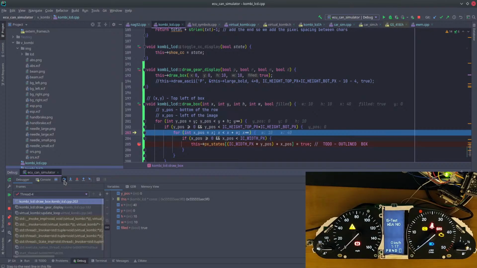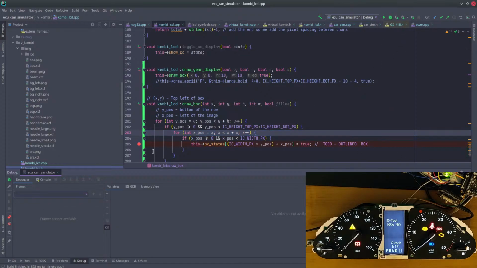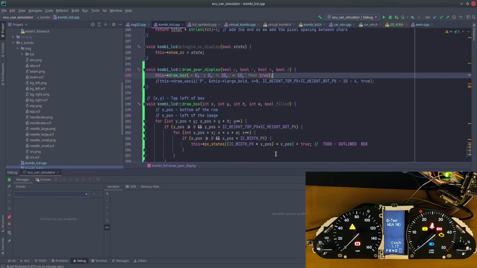Actually, why is it going to x equals 40? That's just occurred to me. Why is it doing that? Because I said it should be 10 wide, it shouldn't go to 40. Okay, let's stop this. Something is really going wrong here.